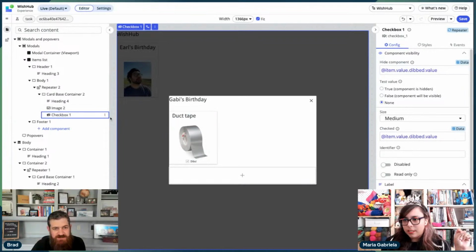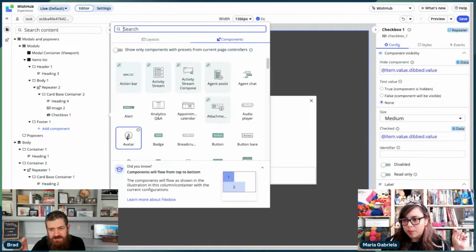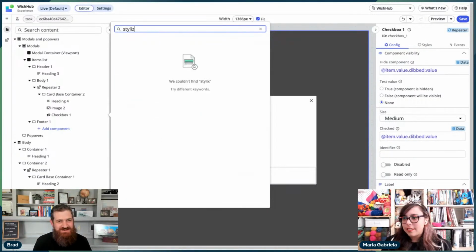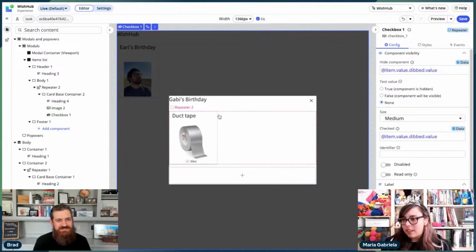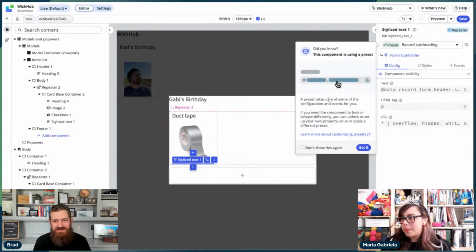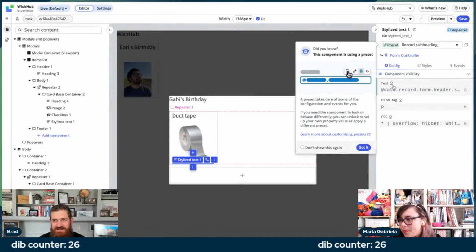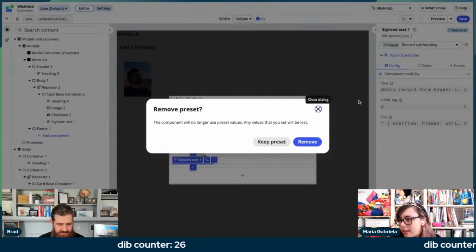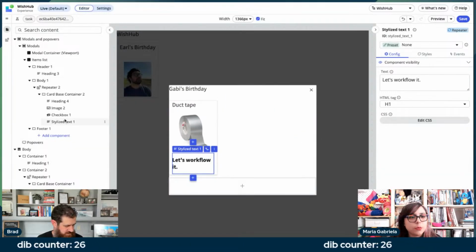Yeah, you could also do like a dibbed by, and then whoever the dibber is. Dibbery. The dibber or the dibby. Oh, I always use stylized text, but you can use whatever. I have had people ask me why I use stylized text so much. I just like it. Yeah, you gotta kill that preset. None, please. Remove. Thank you.